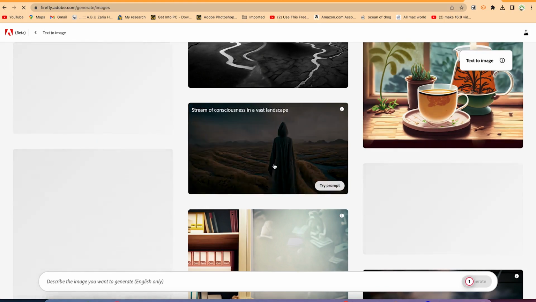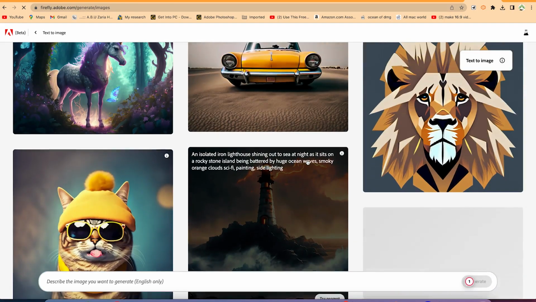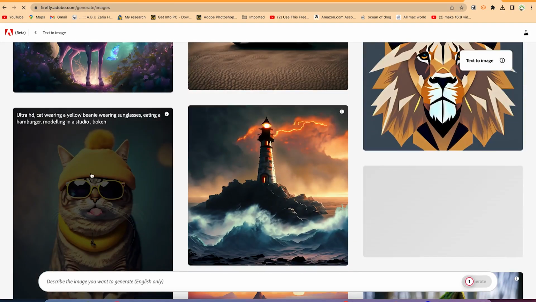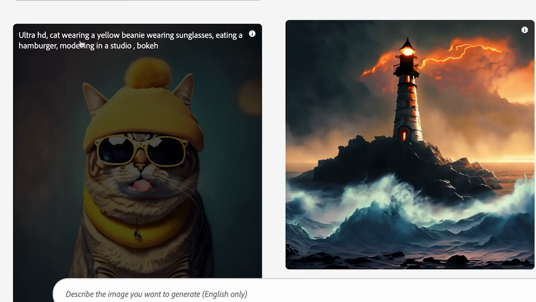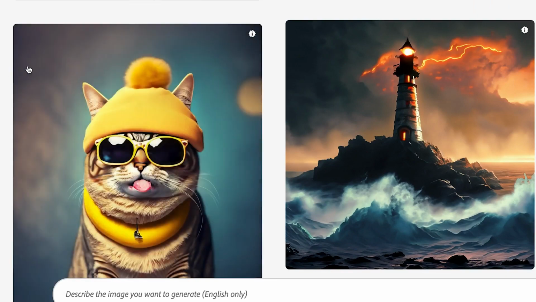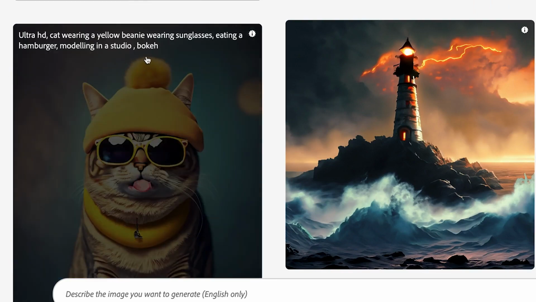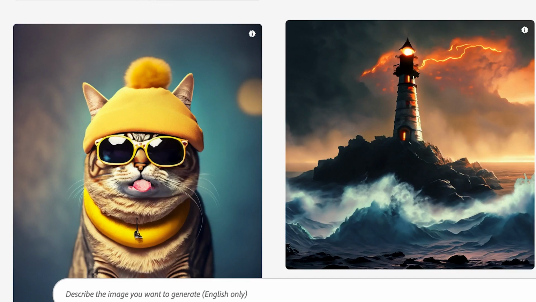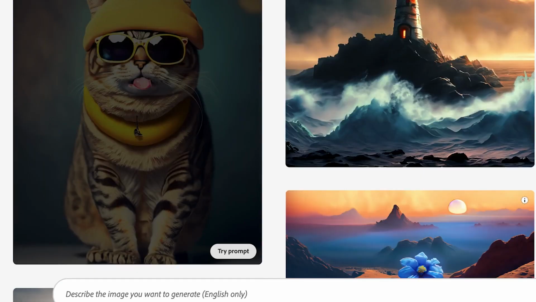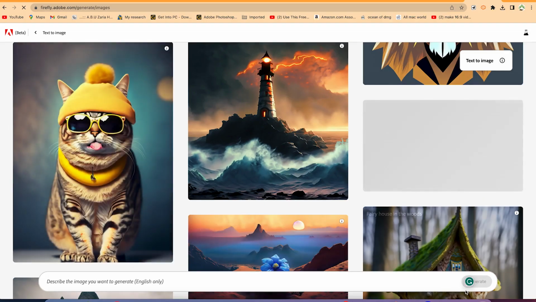As you hover over any of the drawings, you'll be able to see the kind of prompt that was sent, which gave them this particular image. Like this one is an ultra HD cat wearing a yellow beanie, wearing sunglasses, eating a hamburger, and modeling in a studio bokeh. Okay, so this is the cat now. You can copy this and try this prompt. Maybe you can vary it in different ways. You can change some things in it if you're interested.